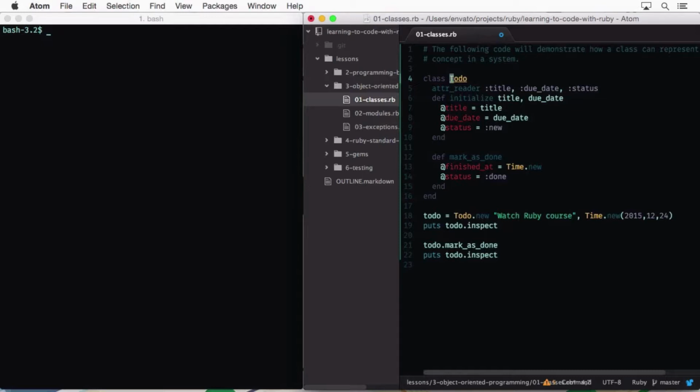Then inside the class, we define its set of features and behaviors. For example, here in red, you can see what are called instance variables. These variables are unique in the context of a Ruby application in the way that they define a new object based off this class. So whenever we create one to-do, it will have a title attribute, a due date, and also a status attribute. These define any new to-do object.